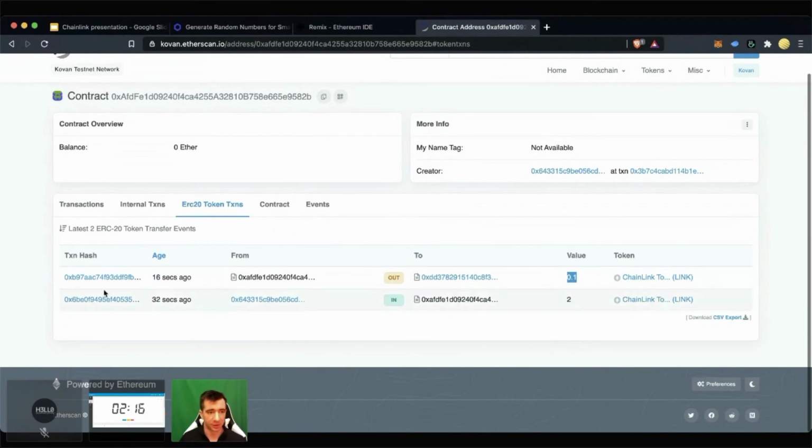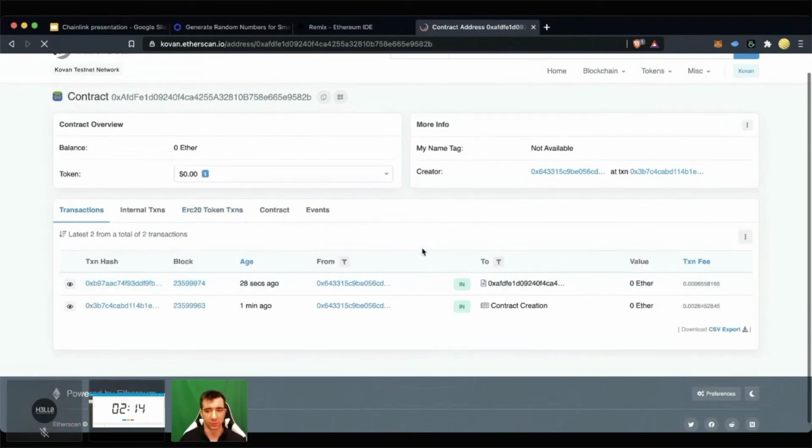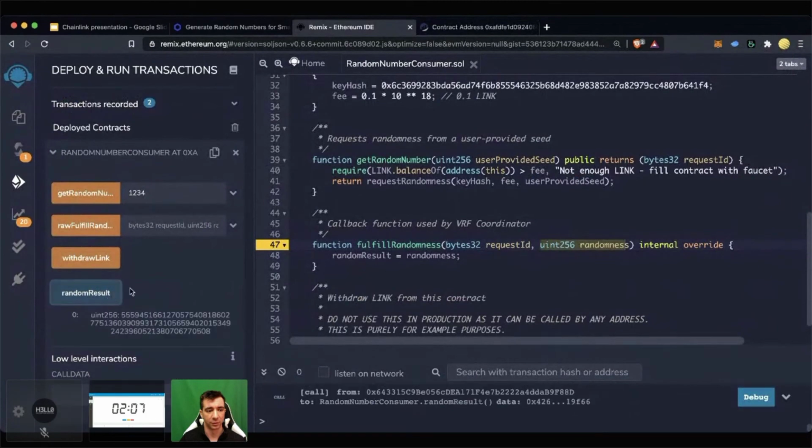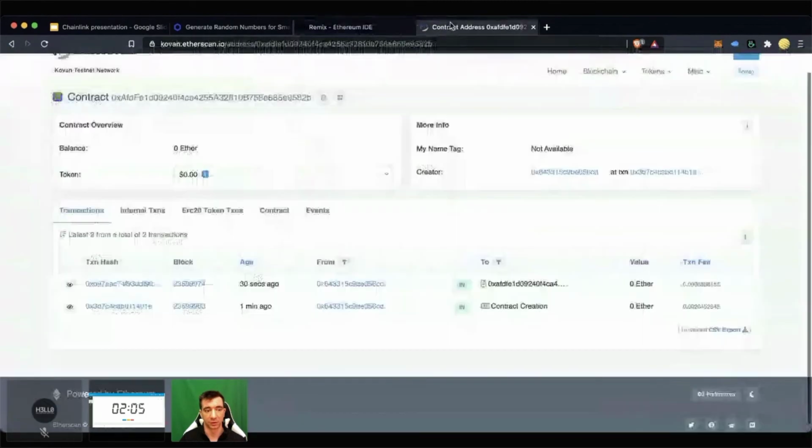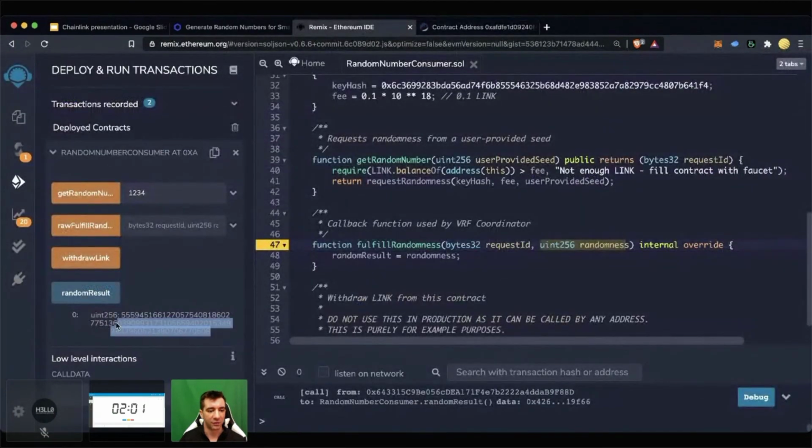And then what's going to happen is another transaction is going to come through that's going to have the random number. So this is going to come from the Chainlink Oracle. It looks like that's this transaction right here, and this is going to have this random number right here. So that's where we get a random number into our smart contract.